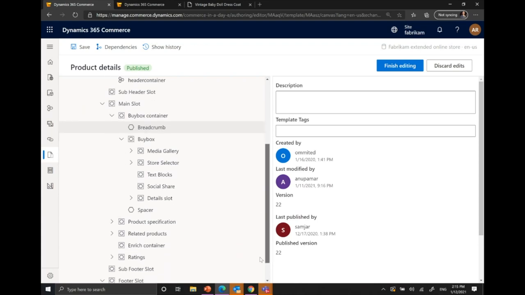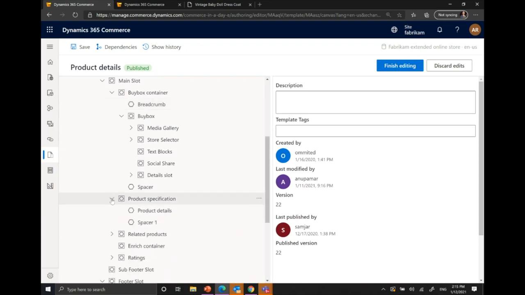And then if you go into each of these container sections, you can see that it has a set of modules defined within each of these sections. So product specification has product details. We also have a spacer module that allows you to define spacing between every section. And then there is related products where you have product collection people also like.